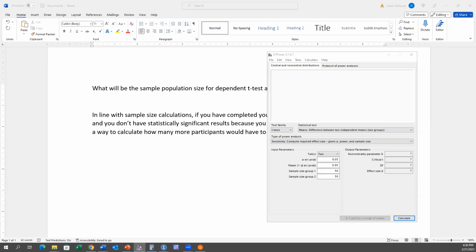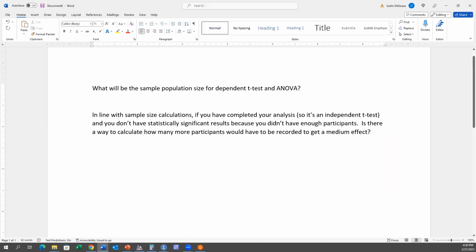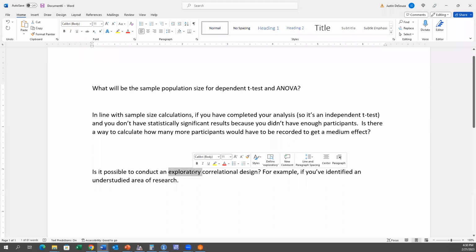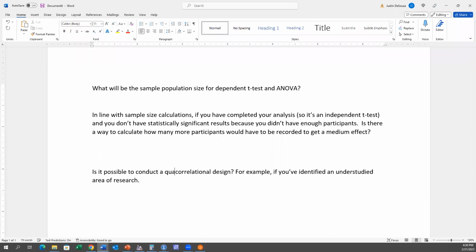Okay, we have a question over here. I don't have a name for this person. It says anonymous. So it says, is it possible to conduct an exploratory correlational design? For example, you've identified an understudied area of research. You could. I would call it one or the other personally. I would call it either an exploratory design or a correlational design. If you're planning to run any correlations, Pearson, Spearman, chi-squares, just eliminate the exploratory language and just call it a quantitative correlational design like that. I don't usually see exploratory correlational put together.